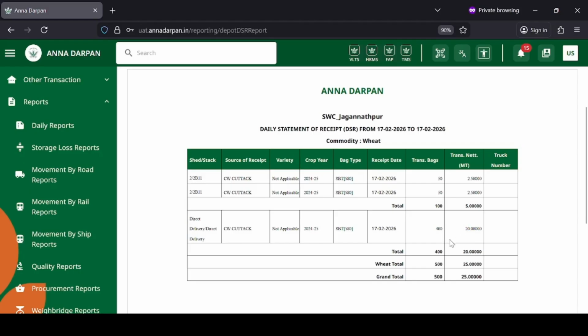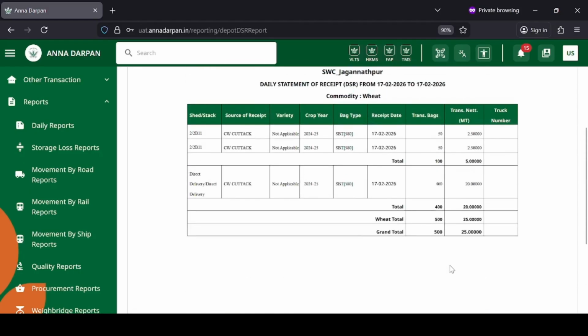This completes the dispatch process from a test wagon in a railside depot. The system successfully deducts stock from source sheds, updates DDR and DSR reports, and validates direct movement from test wagon to truck, ensuring full traceability and compliance within Anna Darpan.